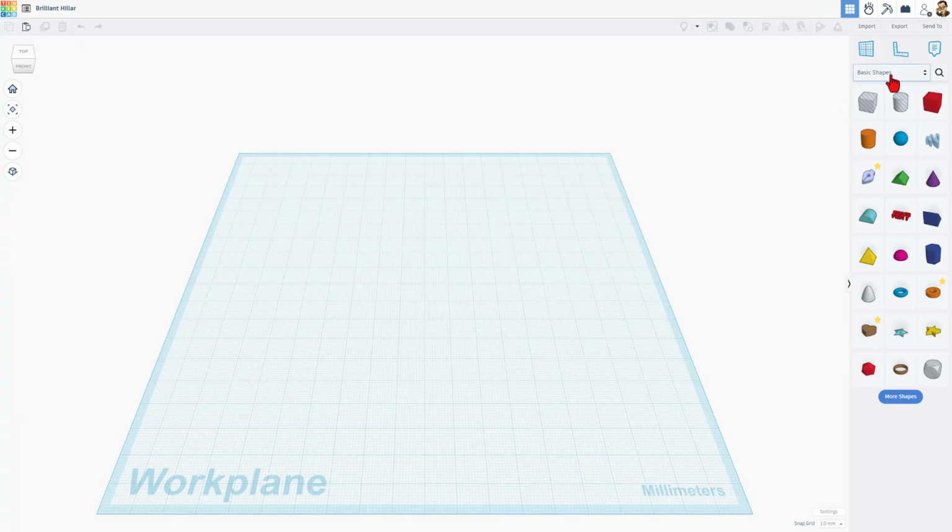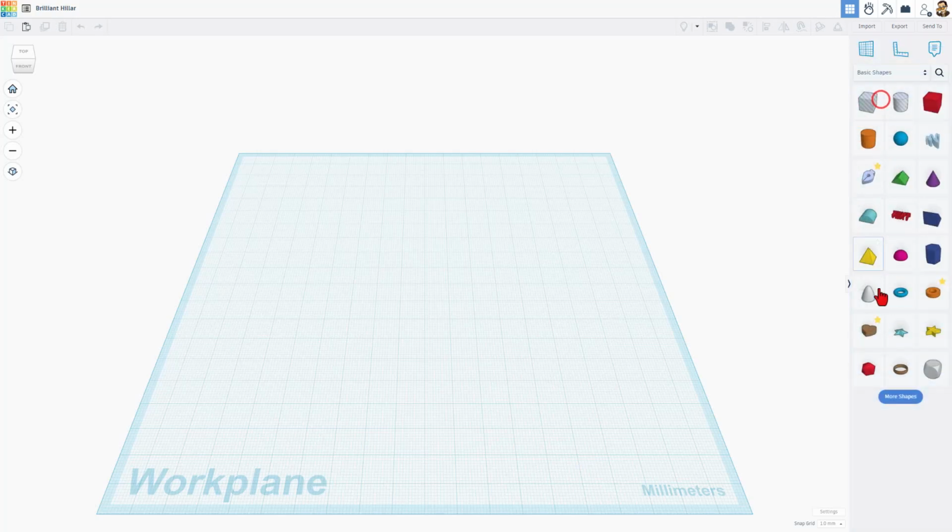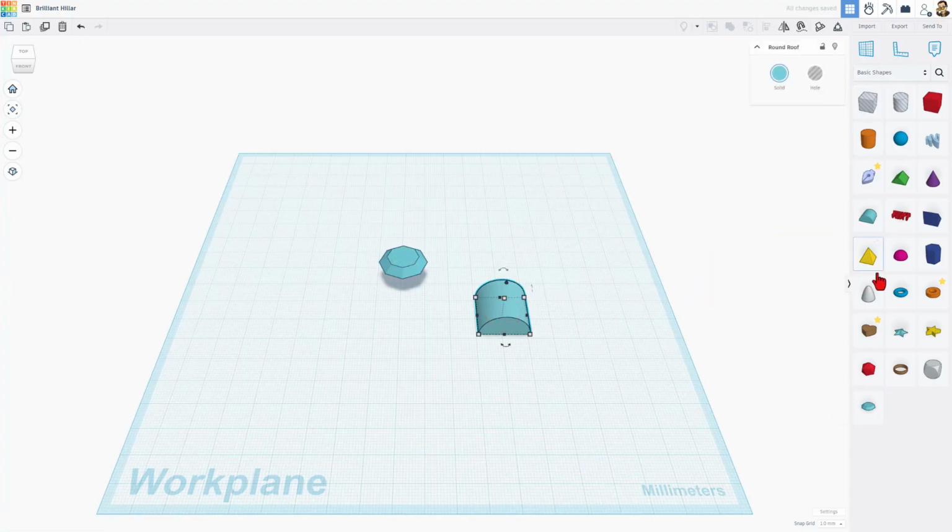Now, Tinkercad has a shape panel over here. There are many different ones. Right now, we're working with basic shapes. If you click more shapes, quite often there are lots of shapes here. Well, today we're going to work together to make a shape catalog.